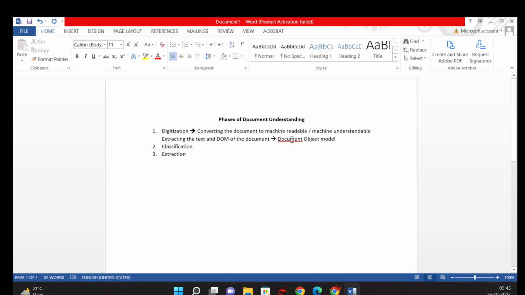Document object model, okay. So what digitization will give us is it will return the text whatever we have on the document and also the document object model of it. In case it is scanned, we'll use OCR for that. And if it is digital, we won't use any OCR for that.